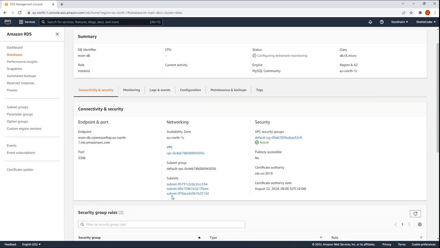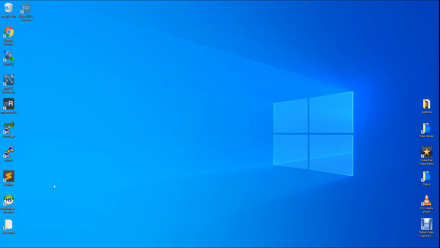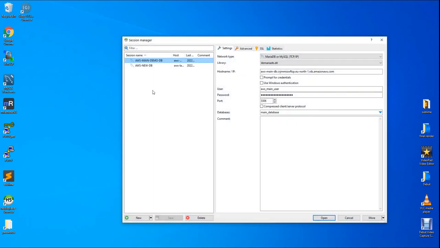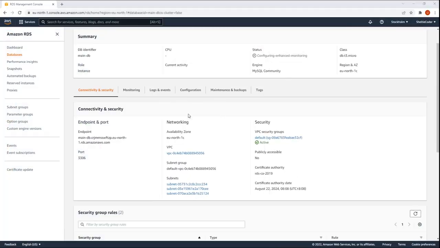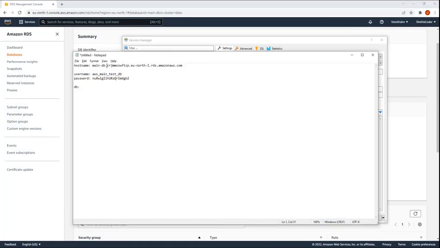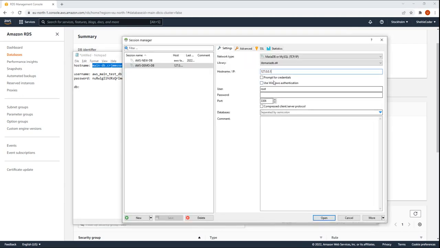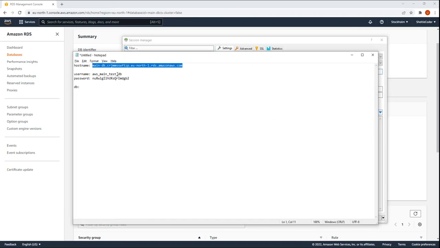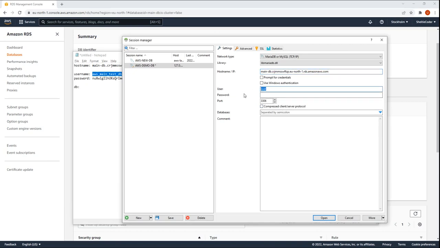To get the database name, I will use HeidiSQL, which is a wonderful tool for that. Let me remove this connection. Let me create a new one. So first I will give the connection a name, AWS demo database. And I will need the host name to connect to it. Username and password. Okay, I can save it.